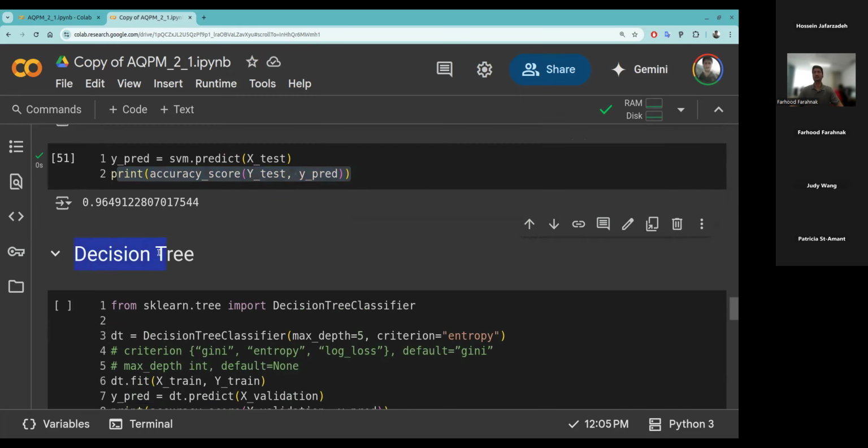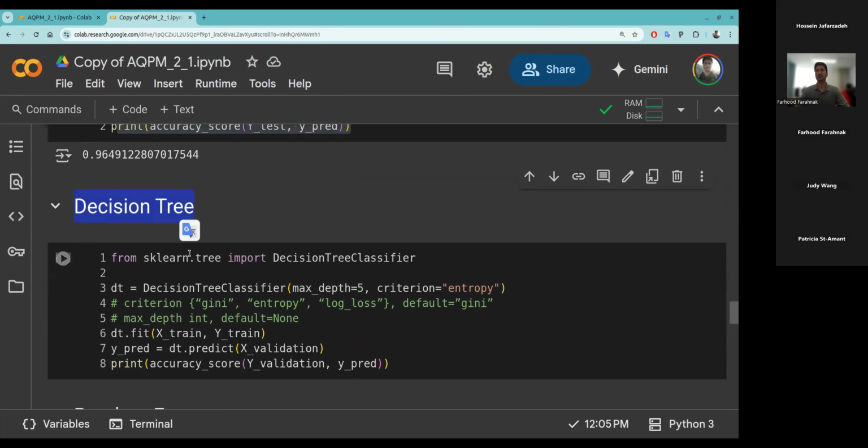The next algorithm that we're going to see is decision tree. The question is: is cheating common in the field? And what do you mean by the field? In the machine learning community, no, but in other communities that use machine learning, yes.